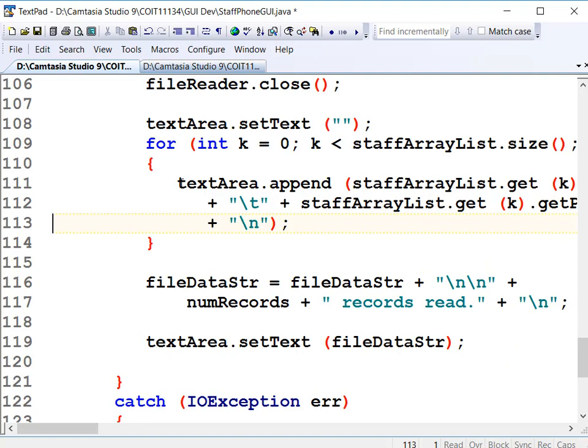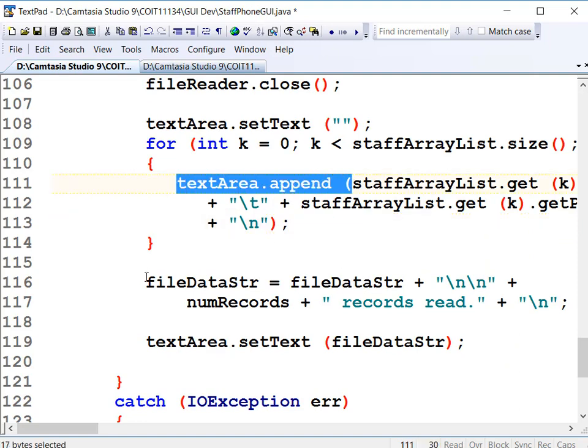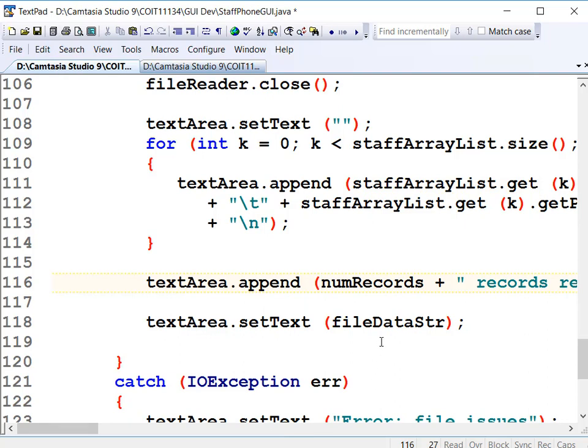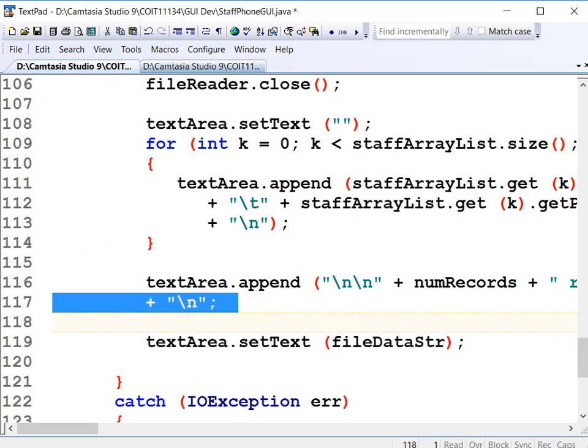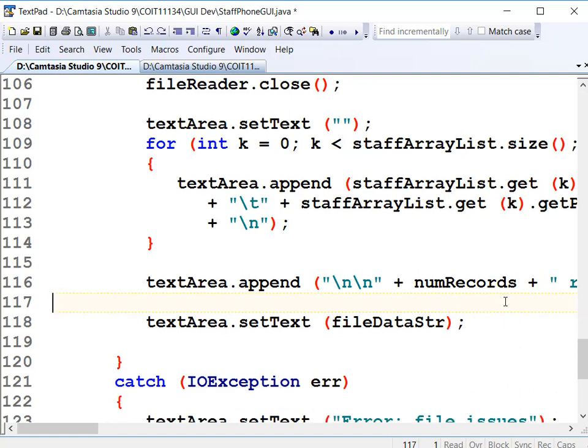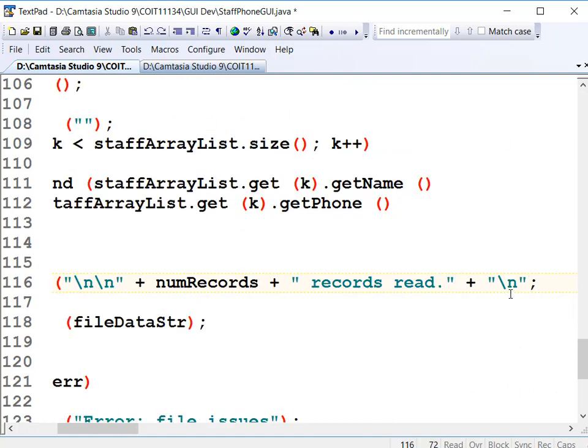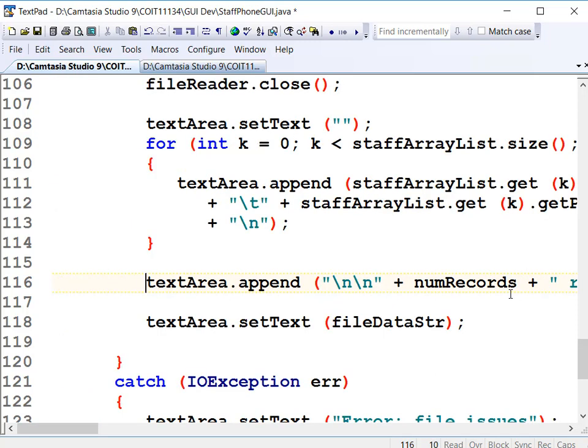And the other thing we want to do is append on the number of records. Okay, so text area.append, \n to leave a bit of space, number of records read. And we'll do that. Oh, we must leave the \n there. Just put the round bracket there at the end, because we're inside the append method call. And that should be it.